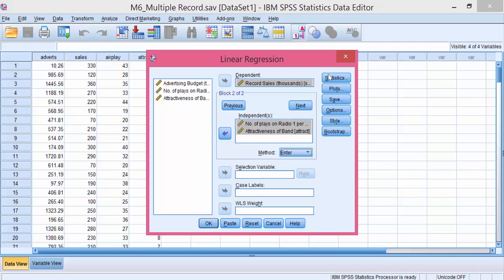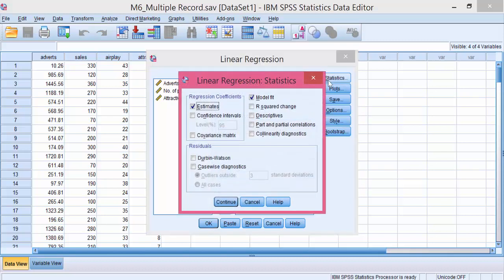Now let's go ahead and go through Statistics. What do we need to look at? We do want our estimates. We do want the confidence intervals at 95%. We would also like our covariance matrix. We do want the R-squared change, descriptives, part and partial correlations, collinearity diagnostics. We want the Durbin-Watson.